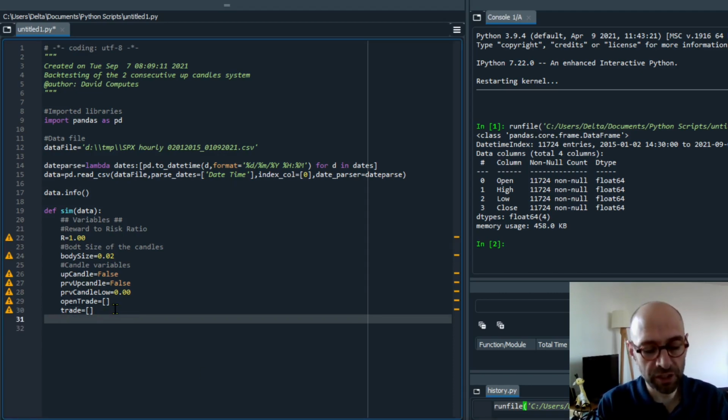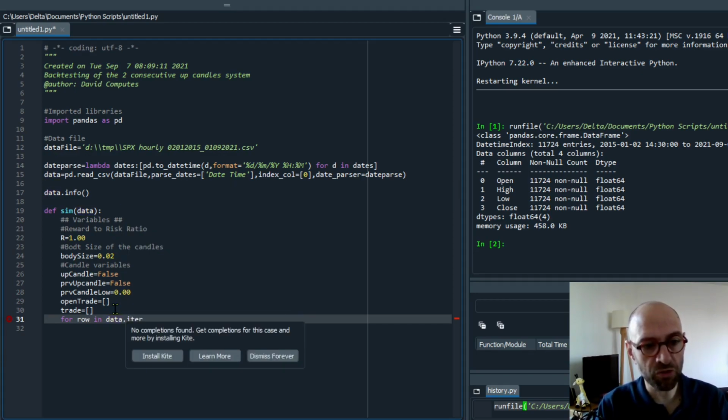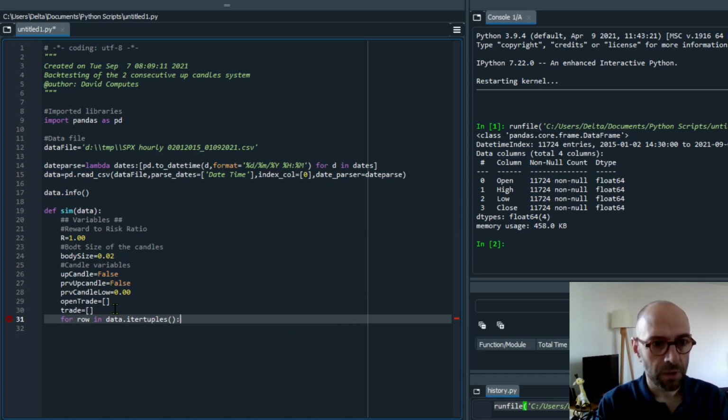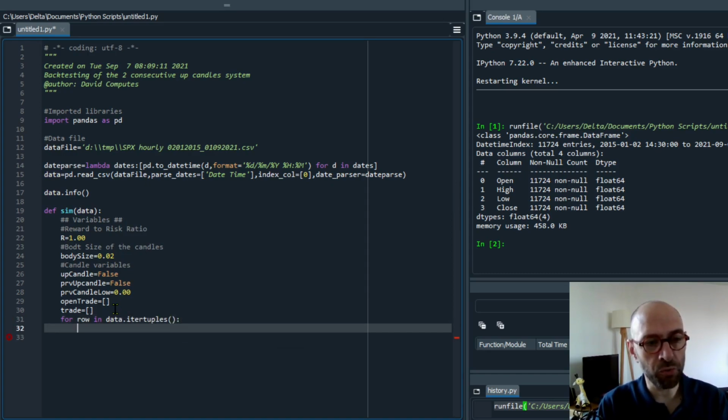So now we can start to iterate through the rows of our data frame. We'll just use a for cycle. So for each row in our data frame, we're going to use the iteration of tuples function, and we're going through each one of them. So for each row in our data, we're going to load this data.